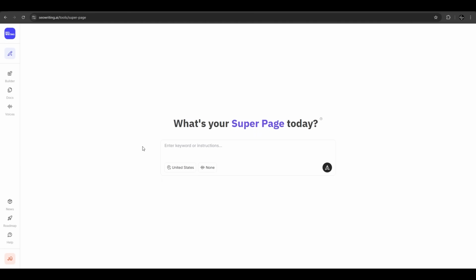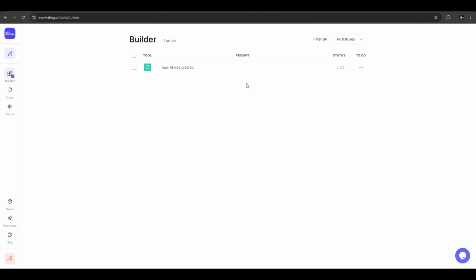So here you enter some keywords or instructions. You can also choose the target location for the generated page, and you can add also brand voices for the page. So let's try something. We want a SuperPage about how AI was created. We wanted United States and we just hit create. So now the tool needs some time to create the page. In the meantime, we have some actions here like pause, repeat or delete. We can create more pages or articles now.